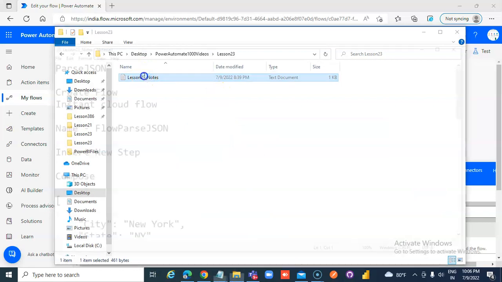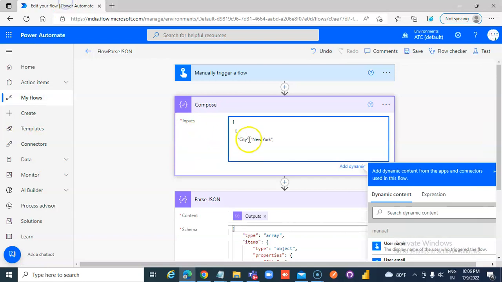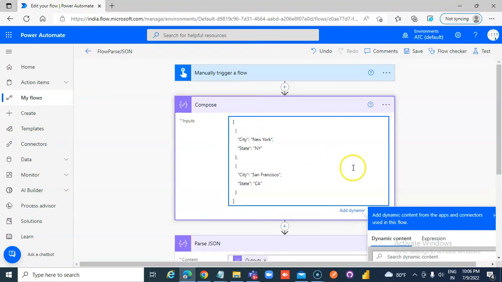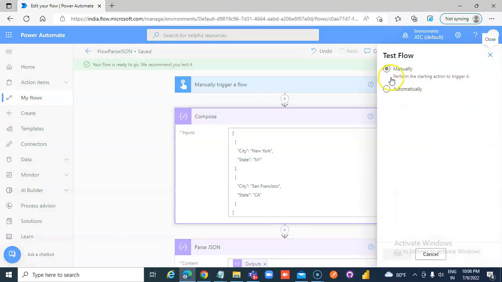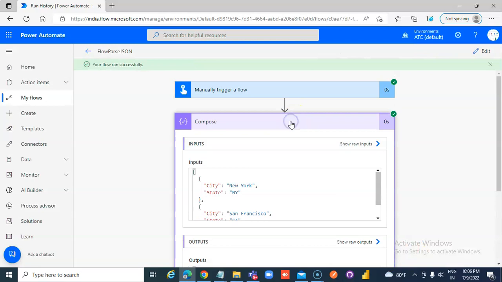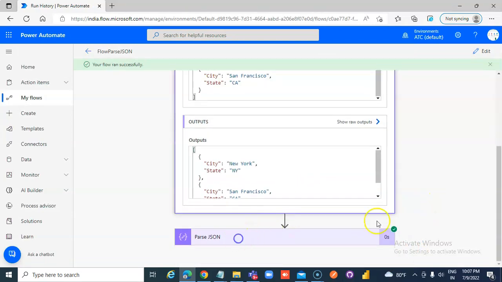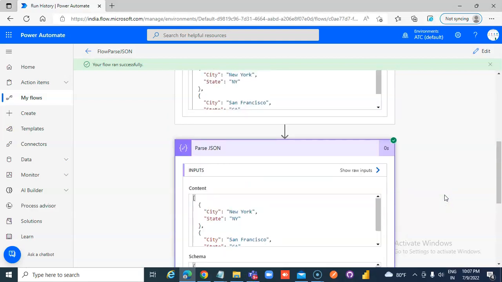I will get back the JSON from the notes. Save it and run and test it. Yay! That's it about the ParseJSON flow.